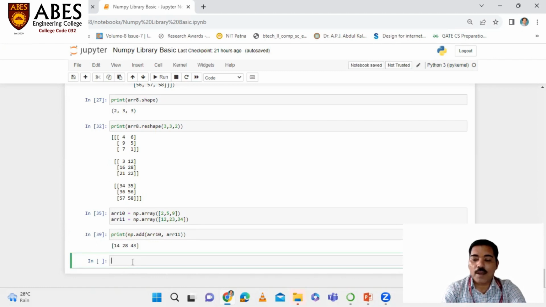Similarly, we can apply other operations, like we can apply subtraction. We use numpy dot subtract on array 10 and array 11.